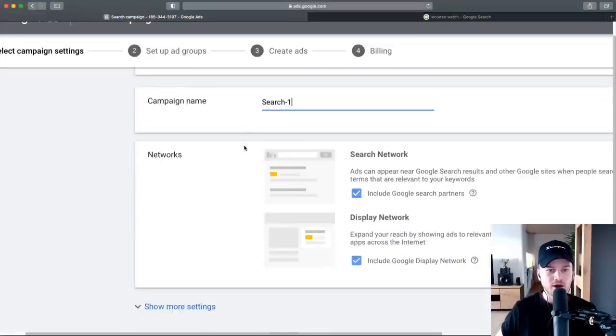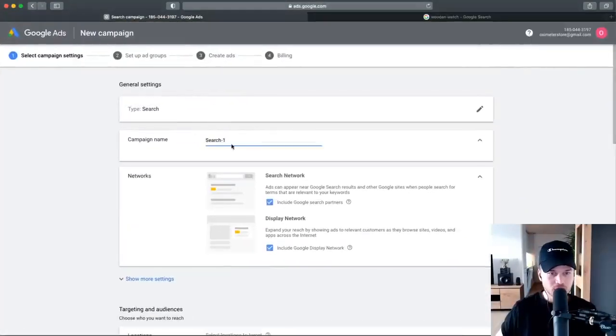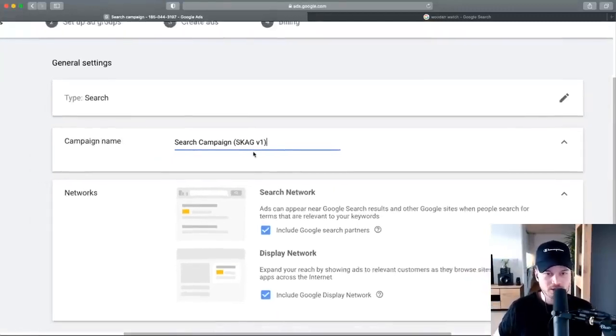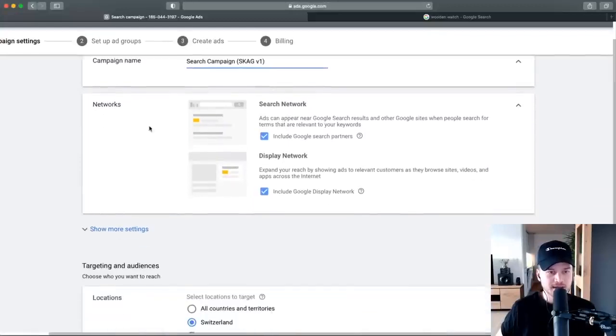And now we can give our campaign a name. So what we're going to name the campaign is search campaign, because this is a search ad. And then I'm also going to put SKAG, which is short for single keyword ad group, because we're going to target specific keywords with our ad groups, but more on that later. And this is version 1, because eventually we're going to have multiple versions.